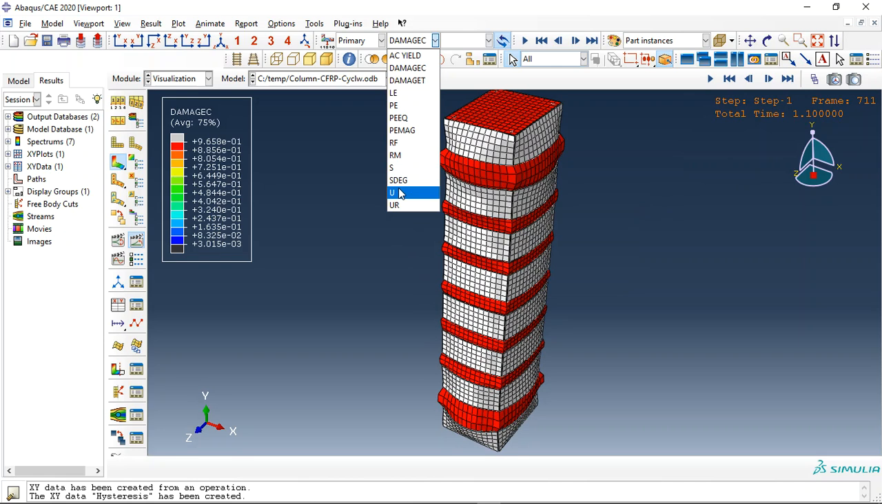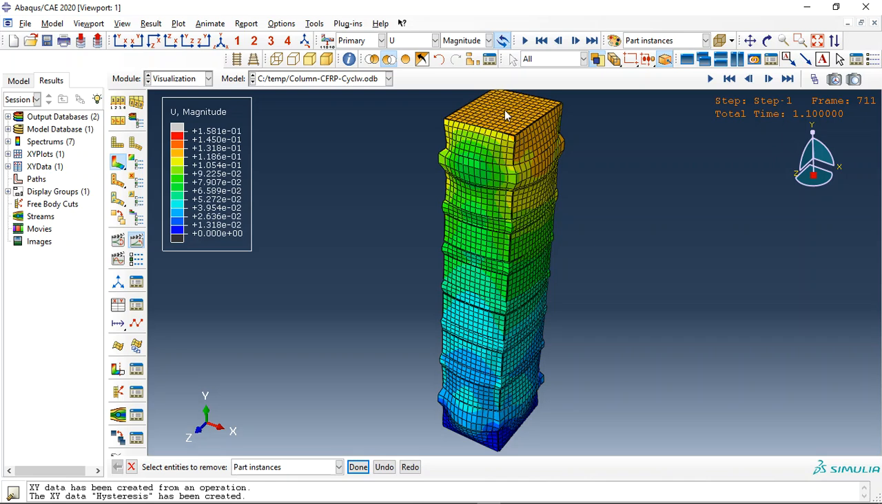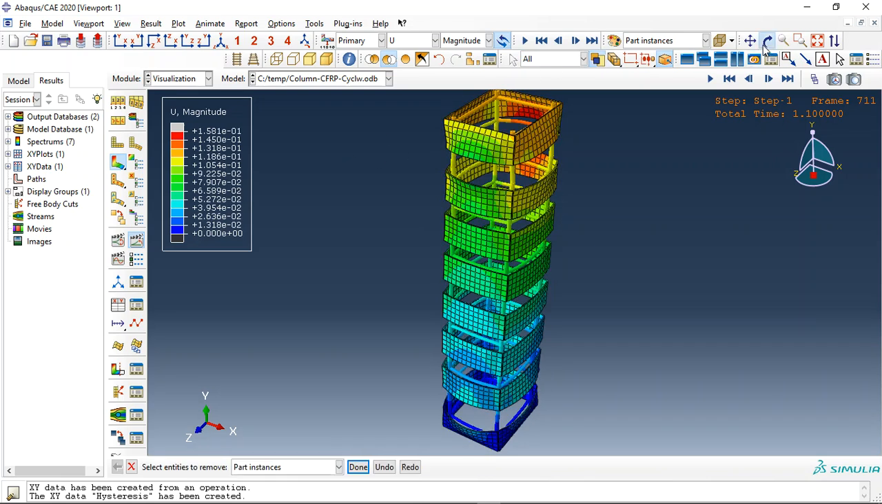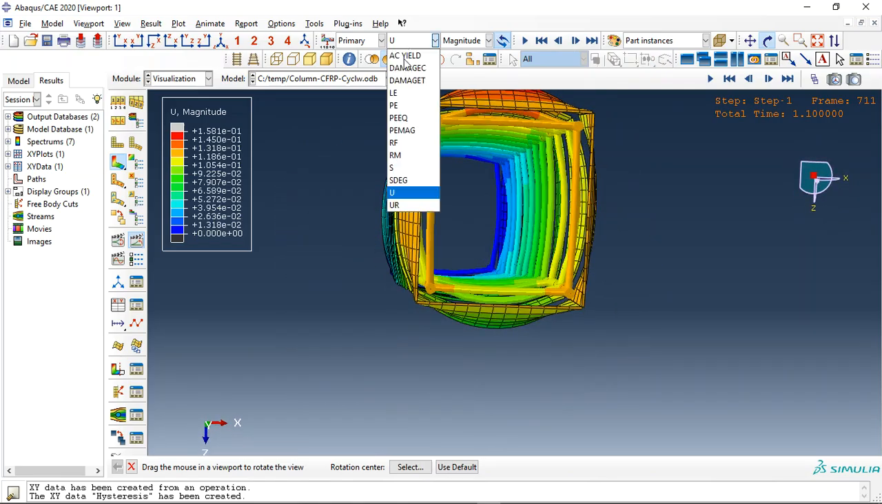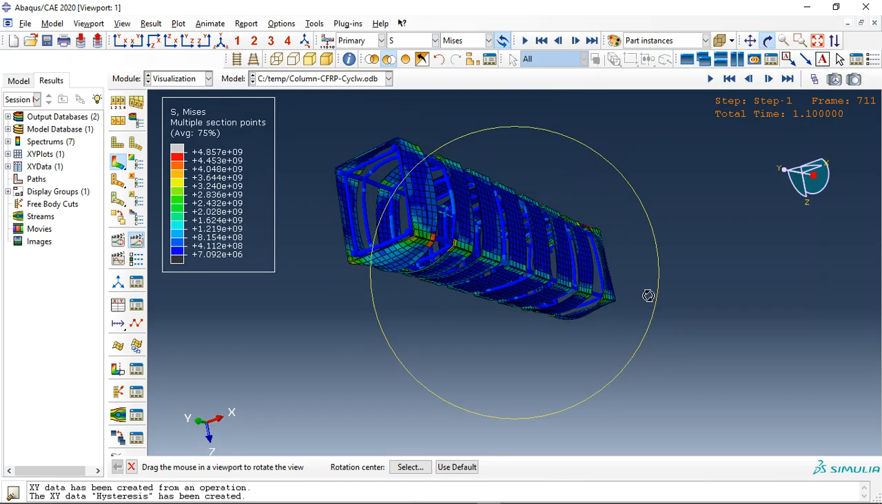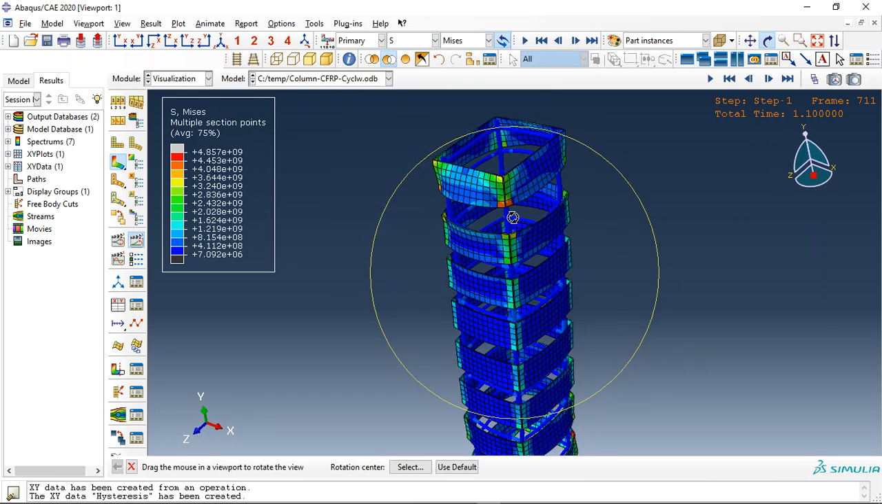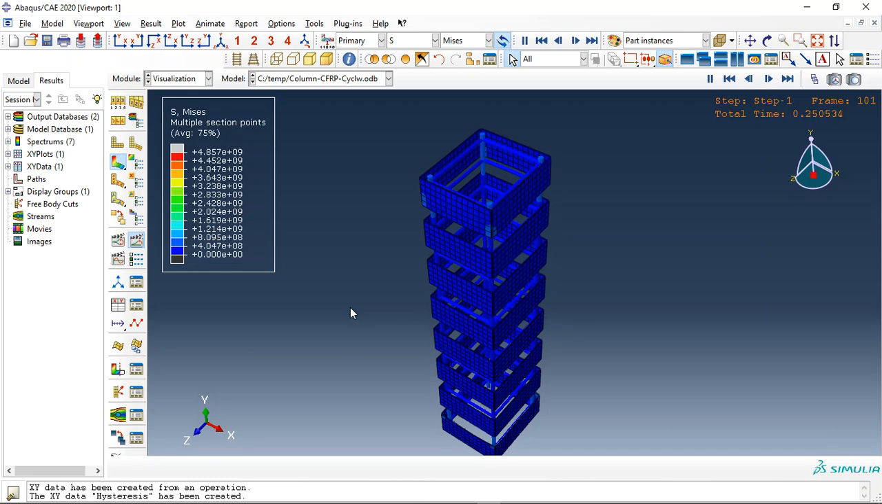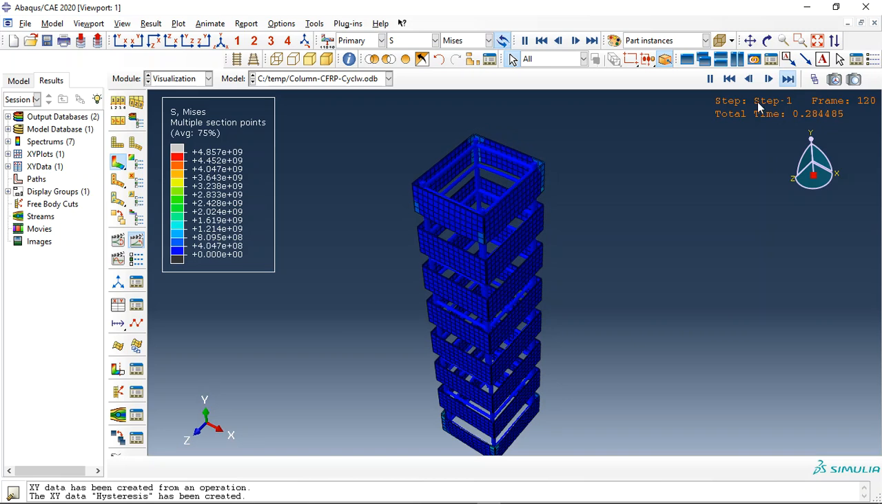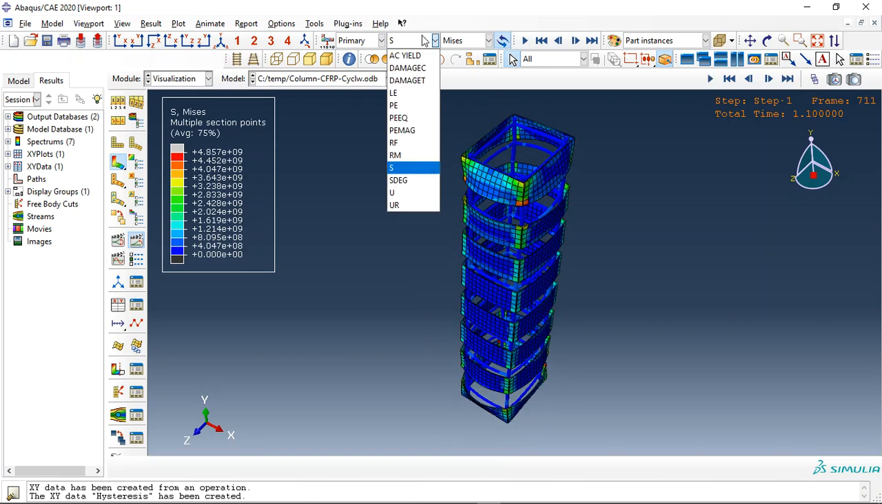Now let me check the displacement and then remove the column. You can see the CFRPs and the steel reinforcement. Here, let me check the stress for them. See the stress. If I click on animate, you can see the stress which is generated in the reinforcement steel and the CFRP sheets, you can see. And here it is the final frame.